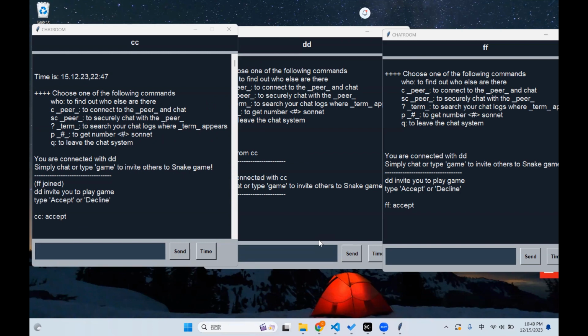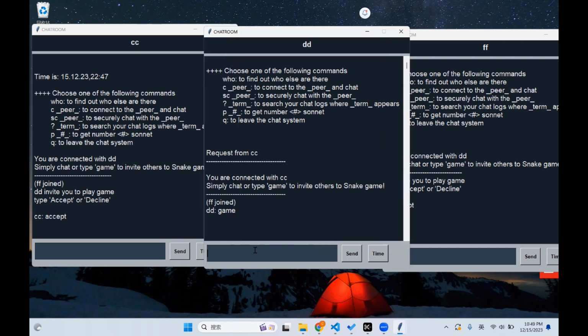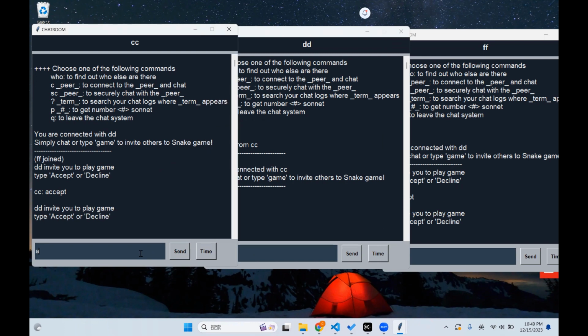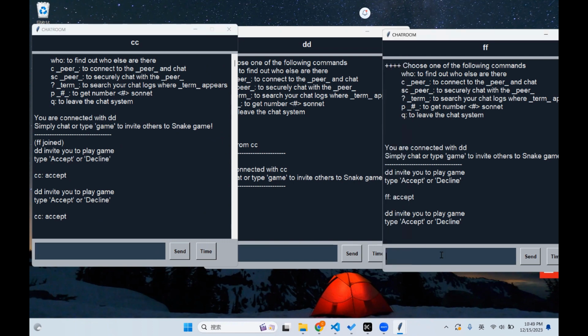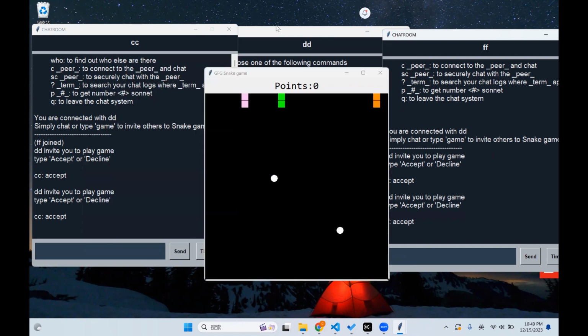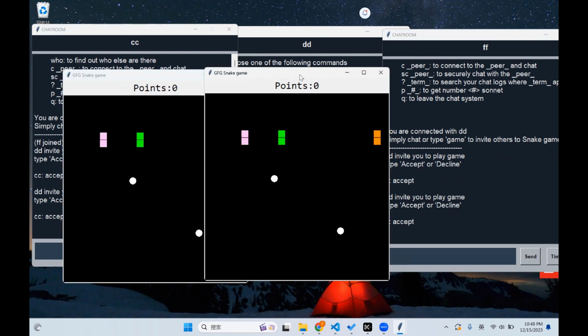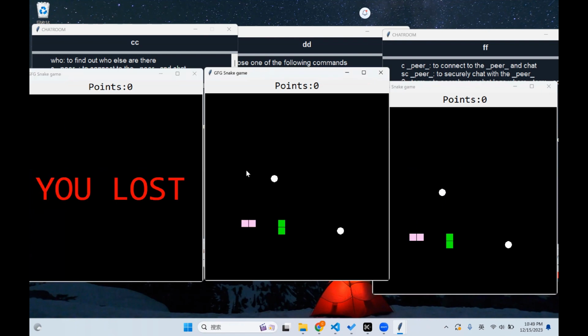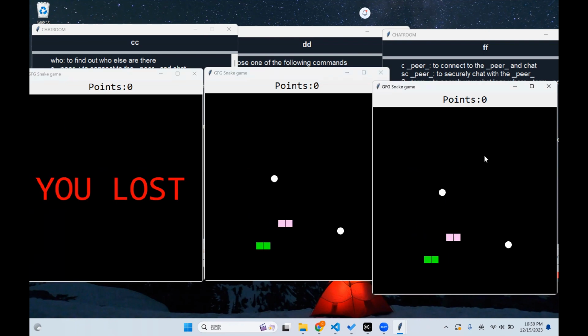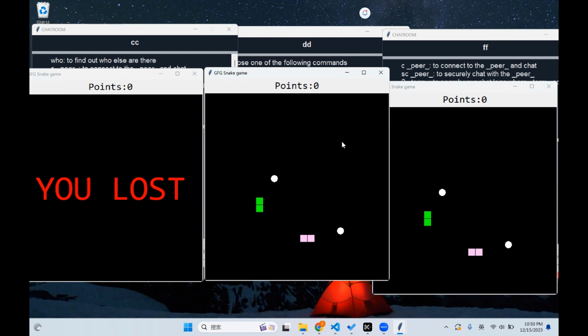In order for 3 players to play the game, they have to be in the same chat group. Now I let Didi send out the game invitation, and CC accepts the invitation. One thing to notice is that instead of clicking the send button, we can simply press enter to send out the message. Now, the 3 game windows will pop out simultaneously. It's very hard to manipulate these on a different computer, so I'm using the same computer.